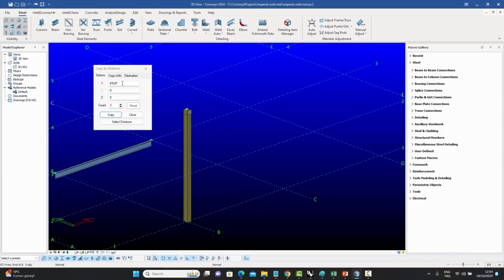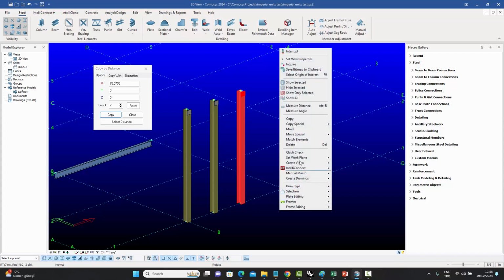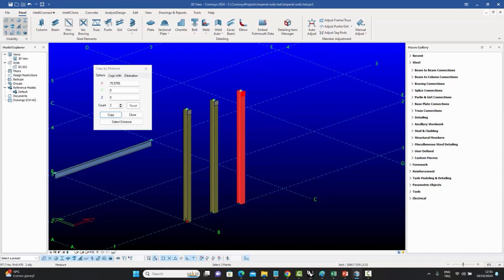Go to my inch system and select this or both of them, and just go in and say, for example, 75.5755 inches. Now, in this case, I don't need to give the single quote because these systems are in decimal format. And I got 2 copies of that. If I copy them, these are copied 75.5755 exactly. And if I were to measure the distance, you can see that this is going to be 75.5755 inches. So that's very handy.